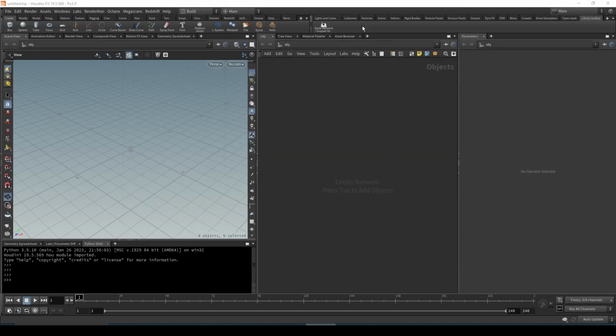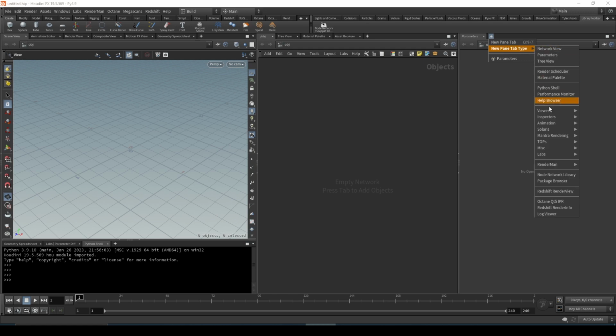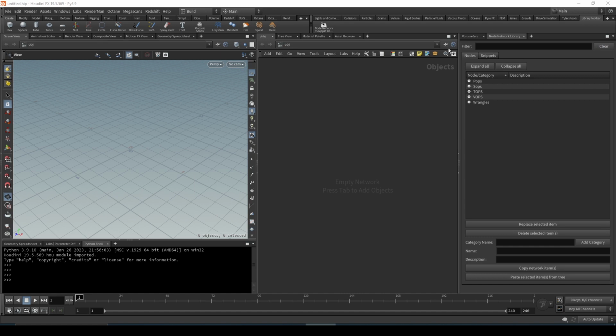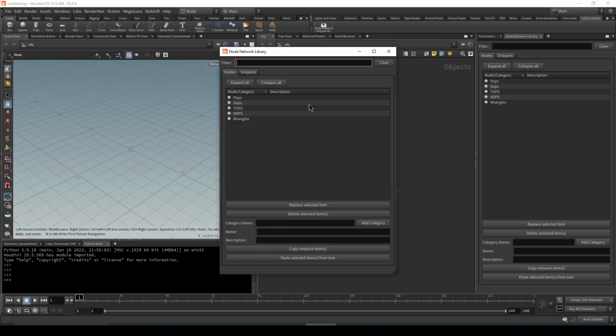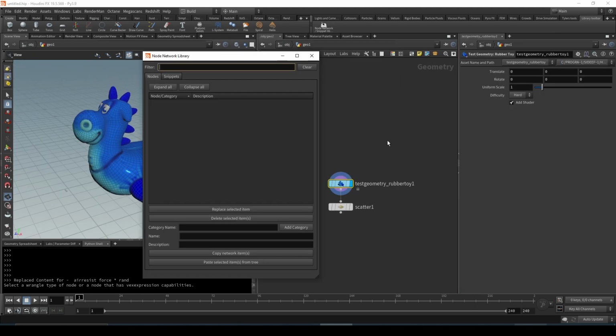The other way to open up this tool is through, I like to open it up over here next to the parameters. So going here, saying New Tab, saying Node Network Library, and here it is on the right hand side. I like having it like this because it's not directly in my face. I want to start out by making a tree in SOPs and going from there.